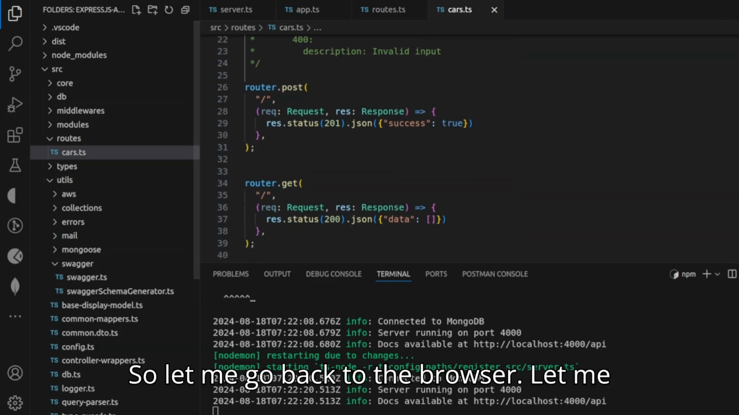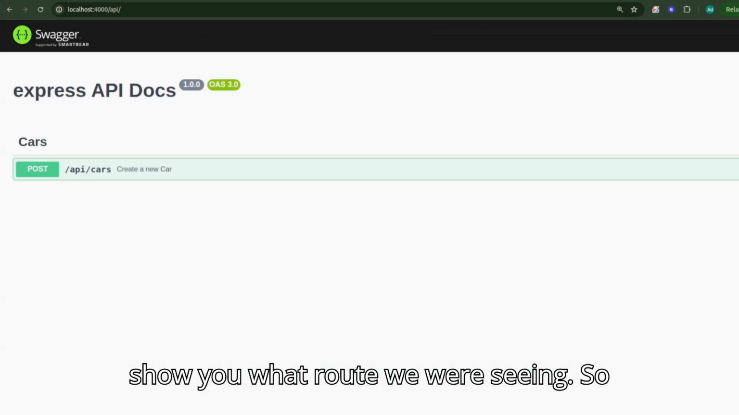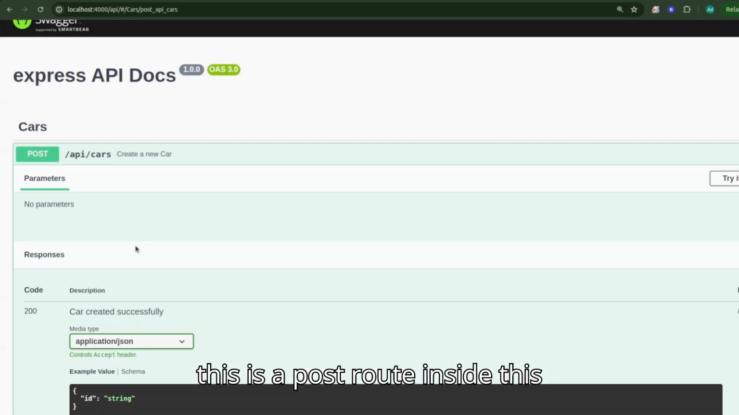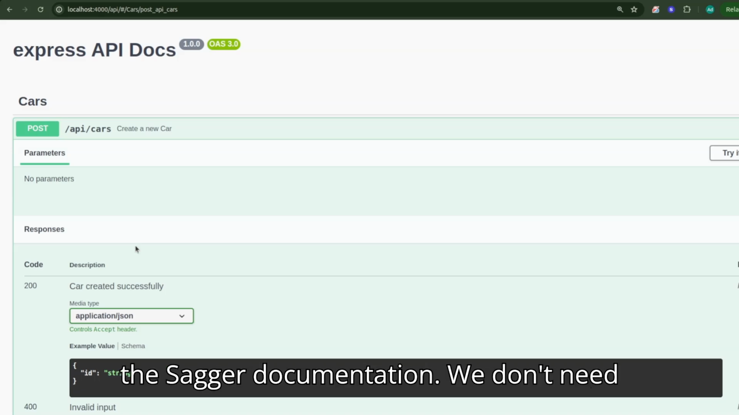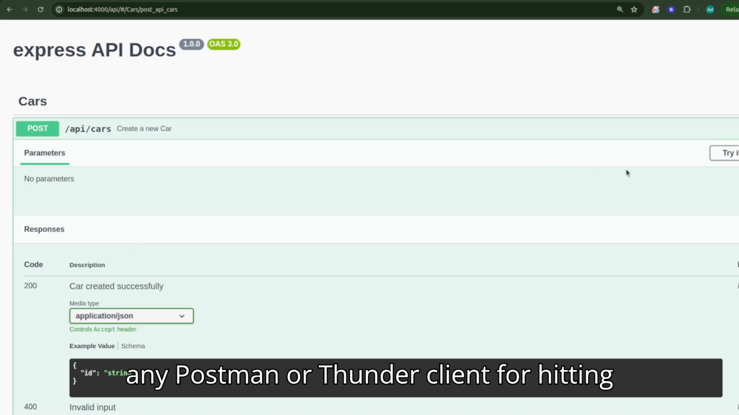Let me go back to the browser. Let me show you what route we were seeing. This is a post route inside this. We can actually run the routes using the Swagger documentation. We don't need any Postman or Thunder Client for hitting our API.